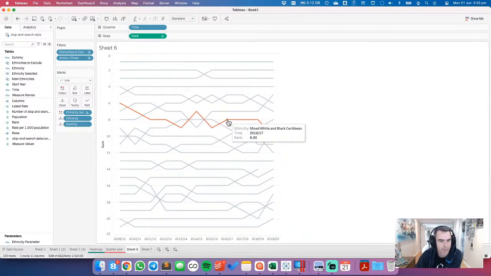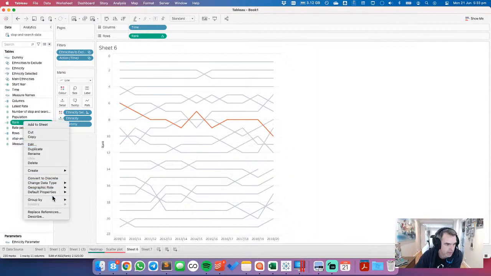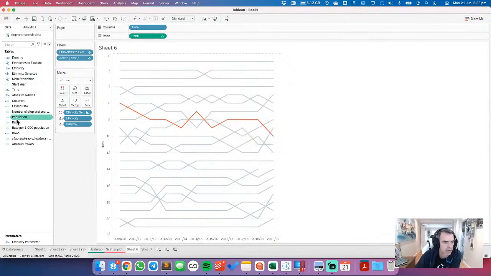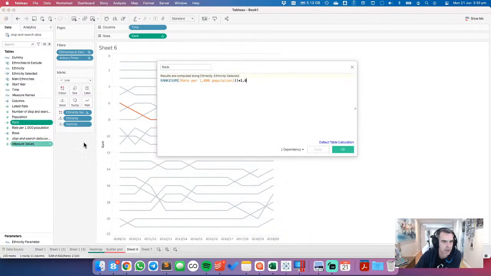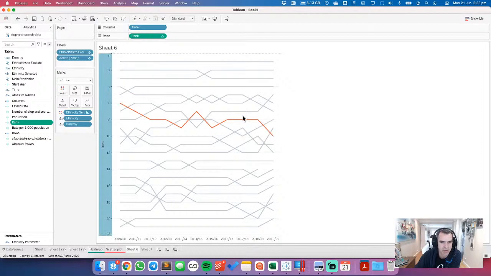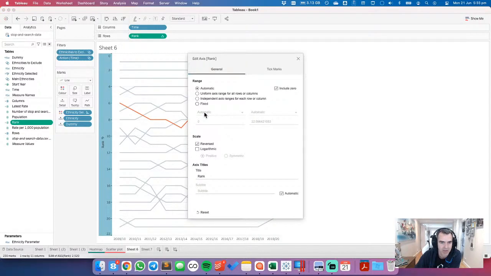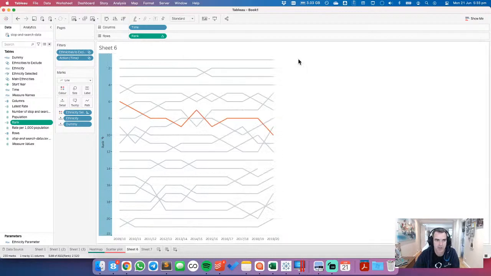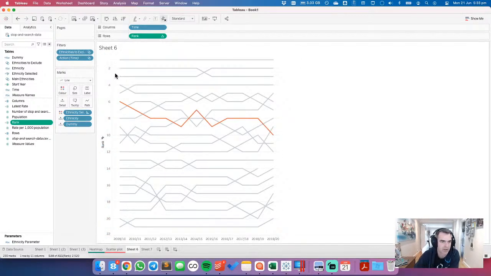Okay, there we go. And then the rank, I'm going to set the default number format to be 0 decimals. The reason I multiplied it by 1.0 is because I can set the scale. I can get rid of this 0 at the beginning. So if I edit my axis and I set the start to be maybe 0.25, doesn't really matter, and make it an automatic end, you'll see I no longer see that value.